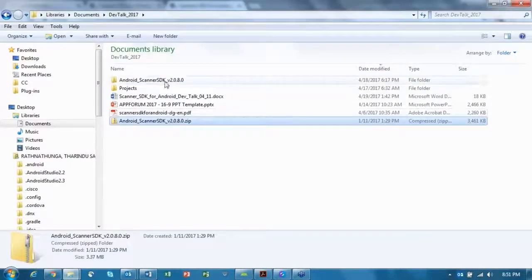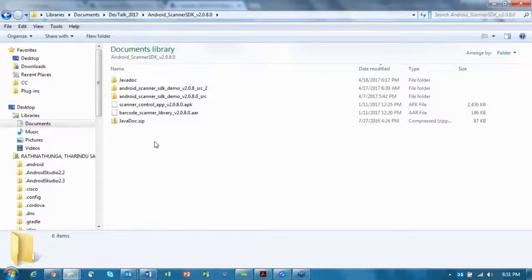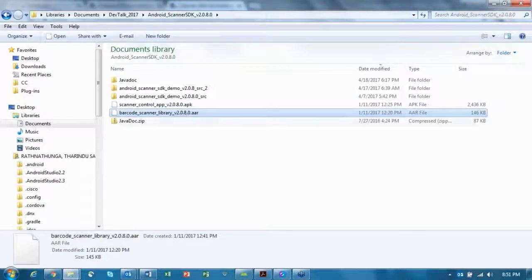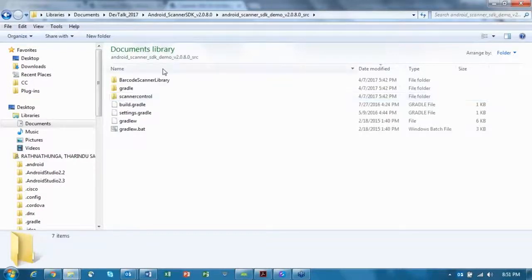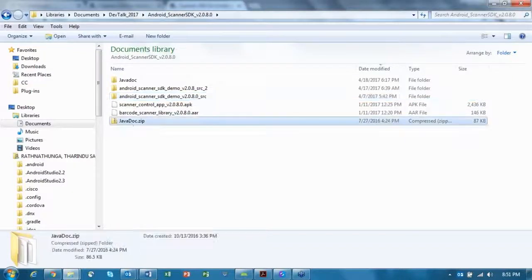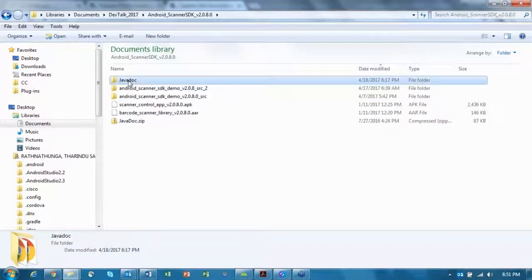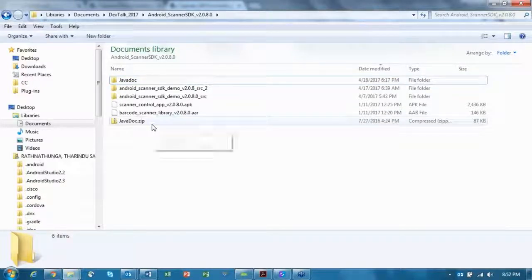this is the zip package you are getting. The content of the zip package is like this. You will get the scanner control application APK file and the AAR file which you should include in your application, and the source code of the scanner control application, and the Java documentation. It's Javadoc. You can see the method declarations and everything. So this is the content of the zip package you are getting.